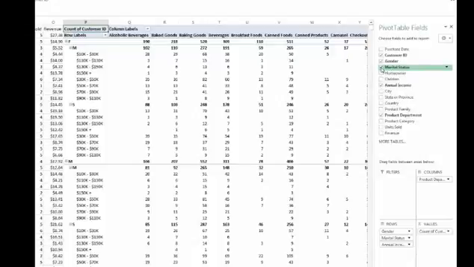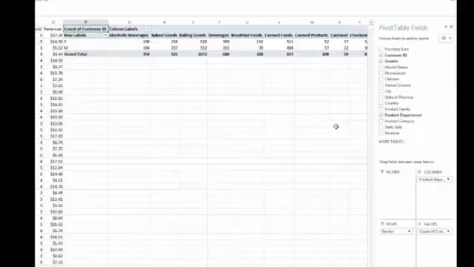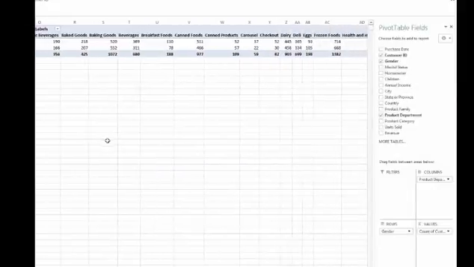So I'm just going to do gender first. This is basically all it wanted us to look at. And now I know for, let's say, baking goods here, there were 1,072 purchases, of which 520 were females and 552 were males. Now it's not very useful to look at the numbers.